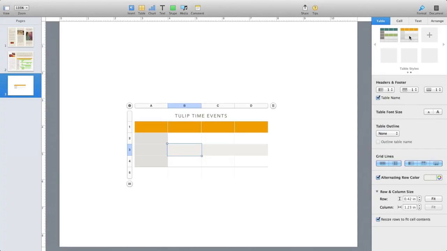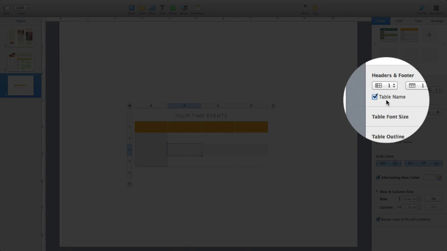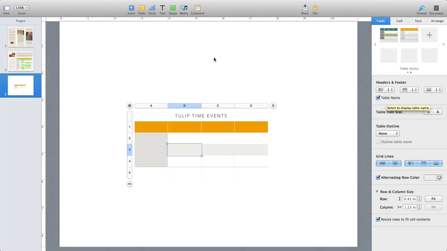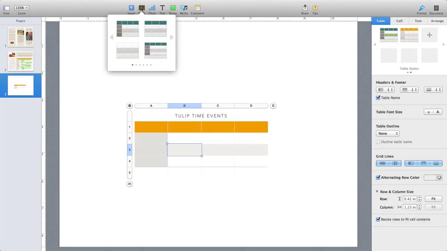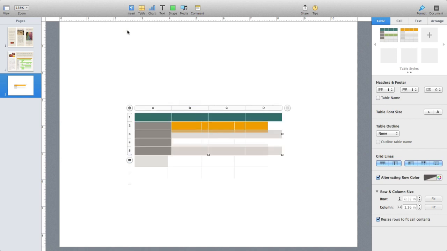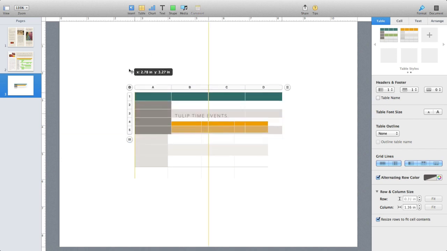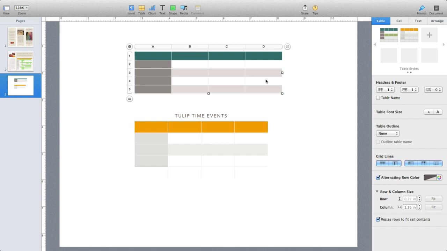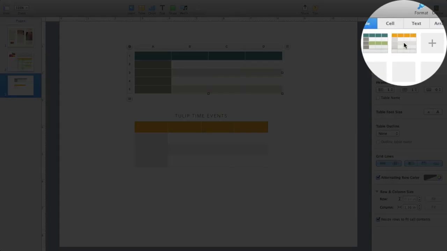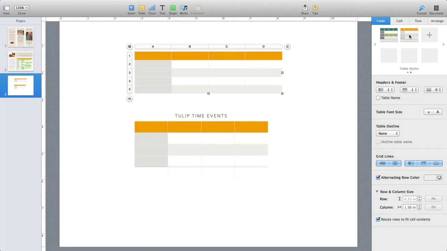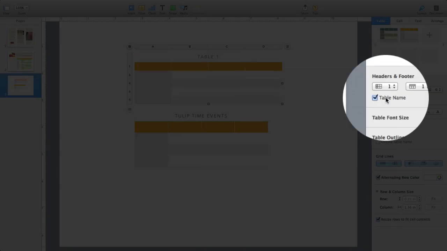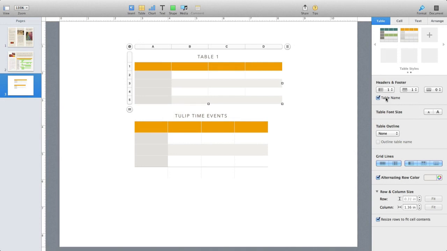Now it doesn't save everything. It doesn't save the table name. So if I add another table, let's add another table. We'll go with our green one here. Let's move it up. And I'm going to apply that style. So let's click on it. You can see it didn't add the table name. But all I have to do is click on table name. And it added it. So once we make changes to our table, we can save that as our own style.